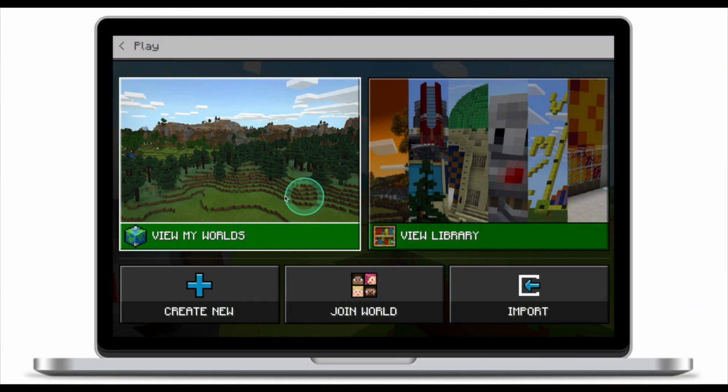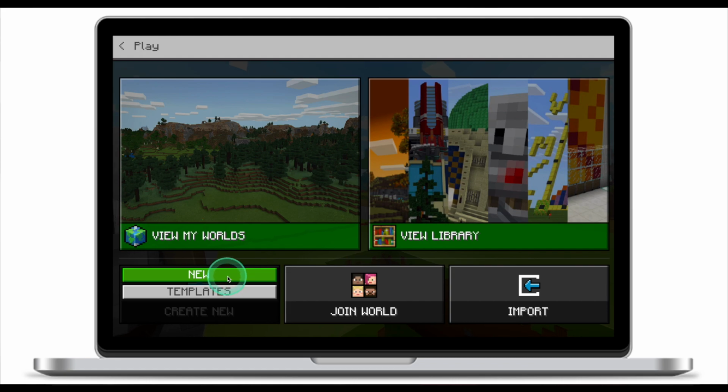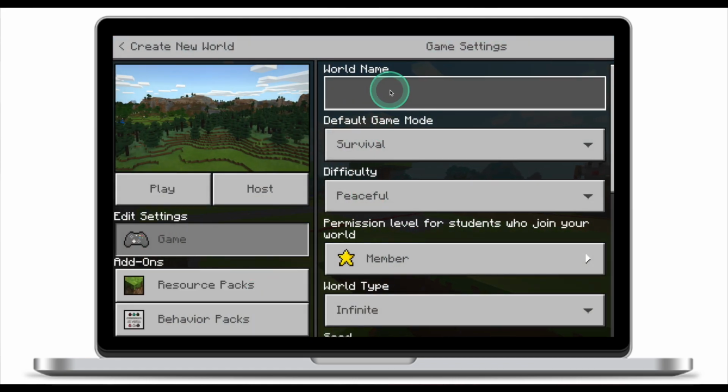The third step is to apply this behavior pack to your Minecraft world. You can either apply this behavior pack to your existing world or apply it to a newly generated world. Let's have a look at how we can apply this behavior pack to a newly generated world. We're gonna click play, create new world, give it a name.